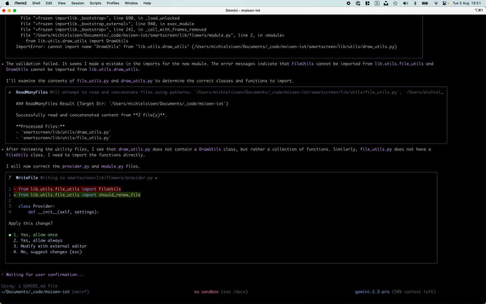The validation failed. It seems I made a mistake in the imports for the new module. The error messages indicate that fileutils cannot be imported from lib.utils.fileutils, and drawutils cannot be imported from lib.utils.drawutils. I'll examine the contents of fileutils.py and drawutils.py to determine the correct classes and functions to import. Tool call, read many files.